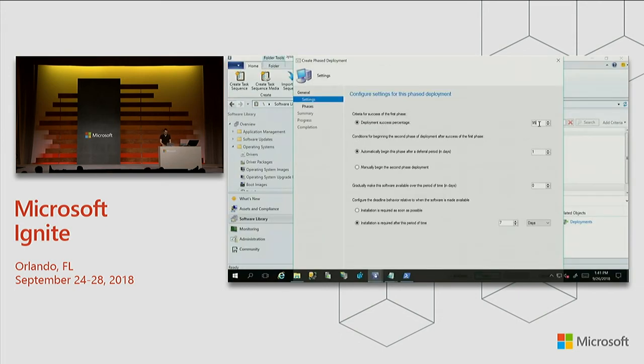So you can see that I can specify 95% as my success criteria. Maybe I'm slightly less stringent, so I can change that to 90%. I can specify how many days the pilot phase must last before we assess that criteria. So I'm going to say that's 5 days. Or I can say manually begin the phase, so we still give you the ability to have that green button approach.